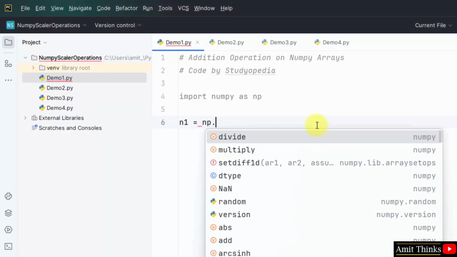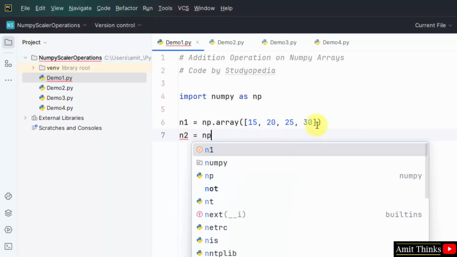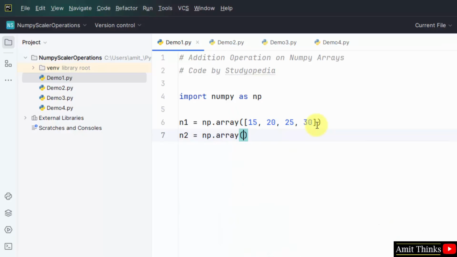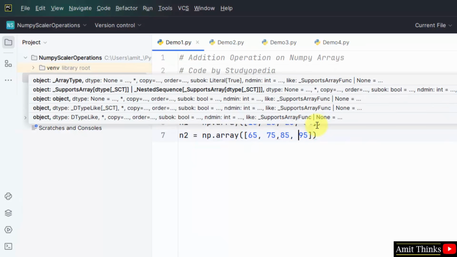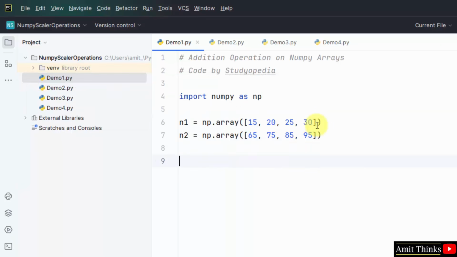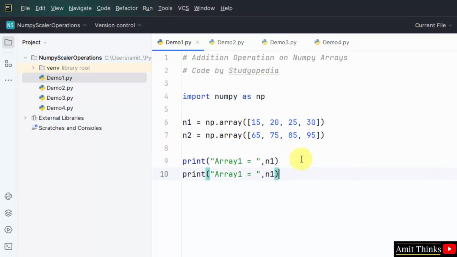N1 is our array, np.array, that is numpy.array method, and add the elements of the array now. Do the same for the second array, n2, np.array, 65, 75, you can add any value, 75, 85, 95. That's it. Now print the first array easily, n1. Now the second array.